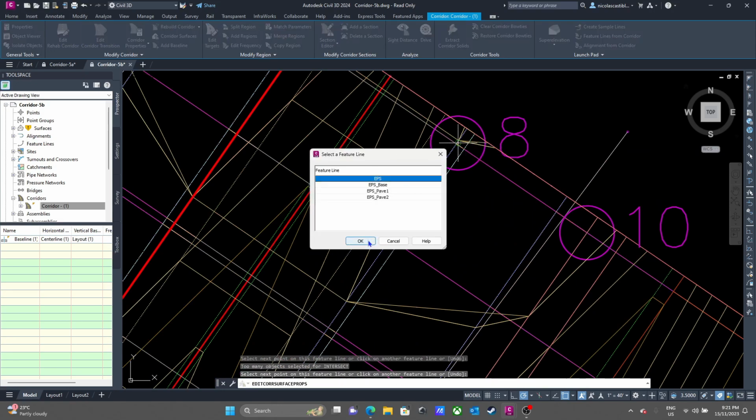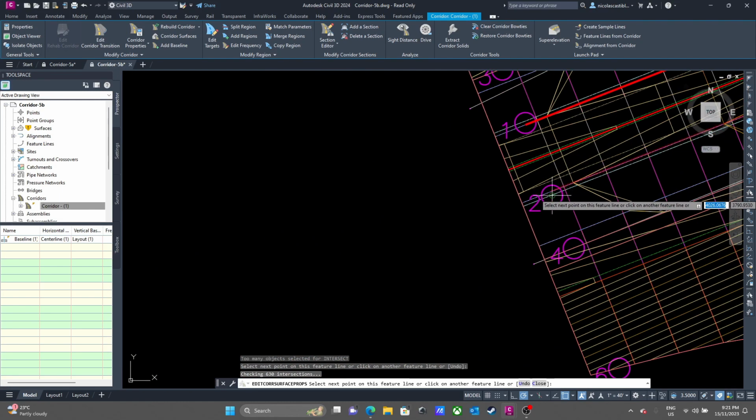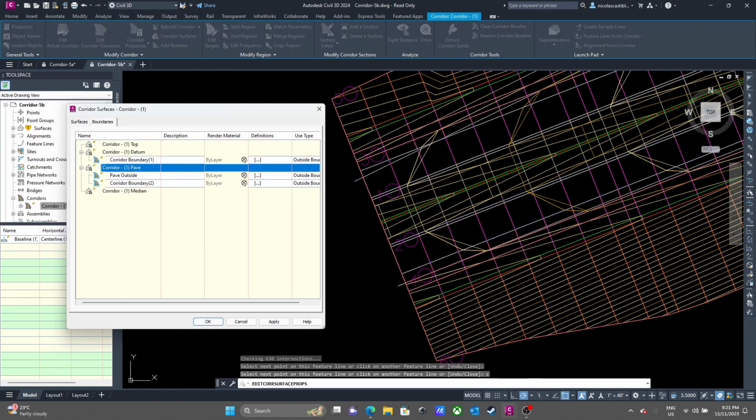And then we click circle 2, and after that we enter C in the command line to close the boundary, as we did before. As soon as we close the boundary, we need to change the name of the boundary to paved inside, and change the use type to hide boundary.